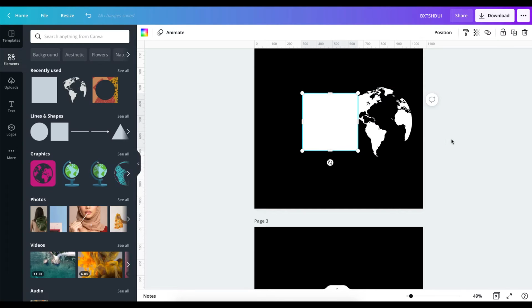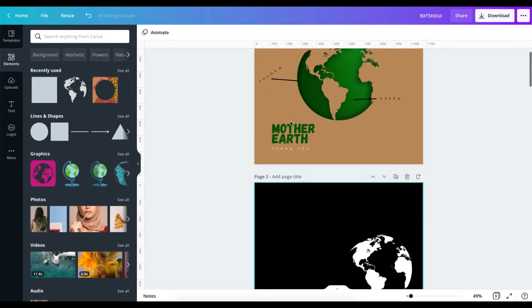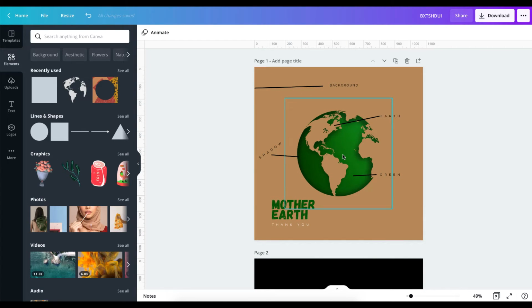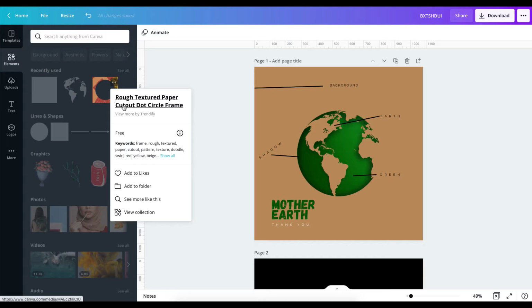Okay, so this way, if I go ahead to download this, you're going to notice that these two elements are going to come in as one, and it's still going to have the effect just behind it there, which is the transparent background thing. But this is not what we're going to be using. Since we want that round circle right there, we're going to be using an element here called the rough textured paper cutout dot circle frame.